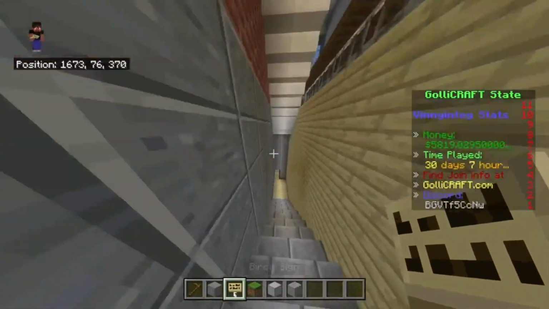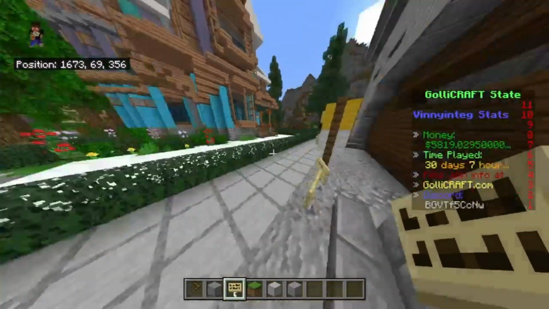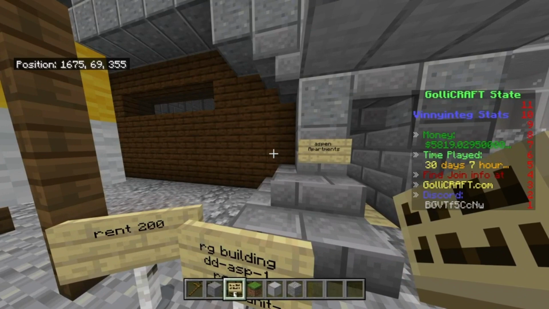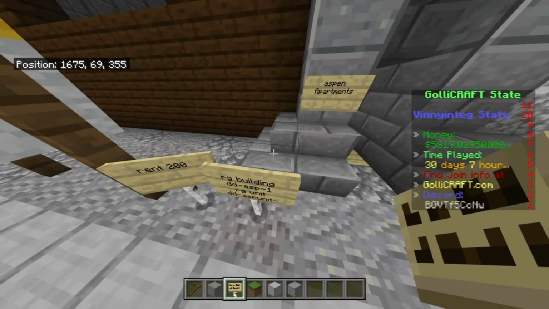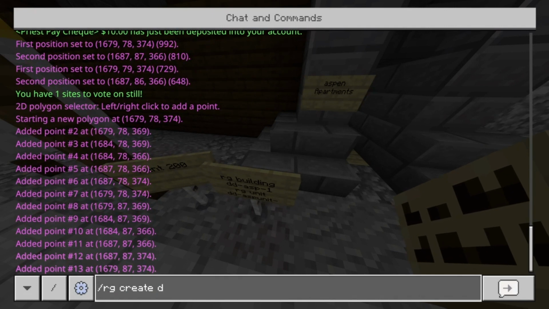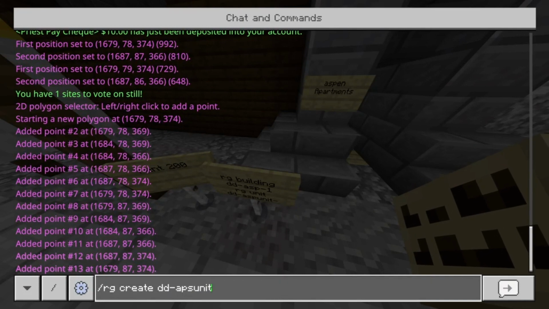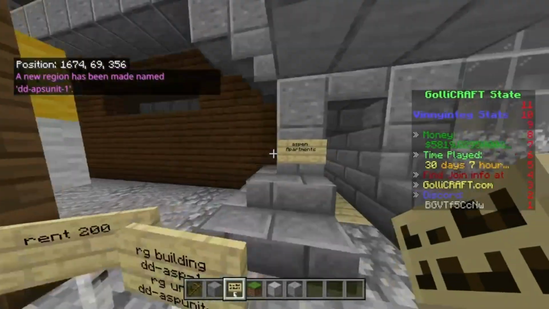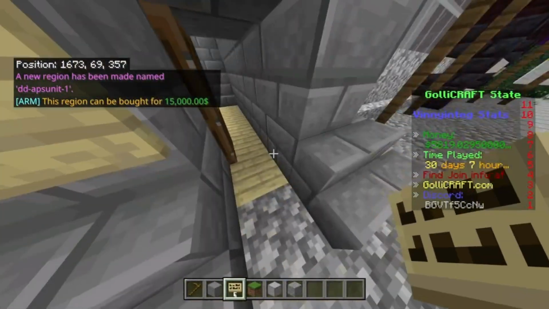And remember, the name of this region is gonna be Dreamdale Asp Unit 1. Okay, so the region that we just created, we're gonna do slash RG create, and the name of the region is gonna be Dreamdale Aspen Apartments Unit, and then we're gonna do -1, okay? And the region has just been created.